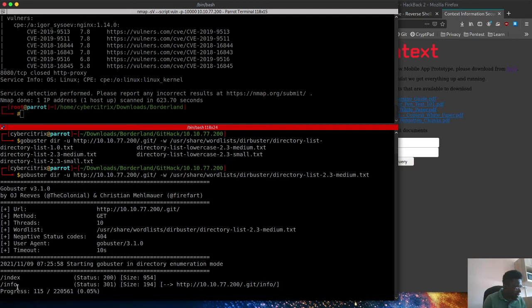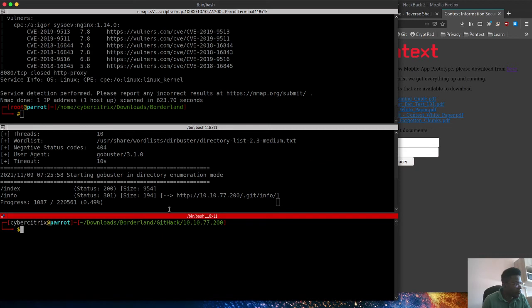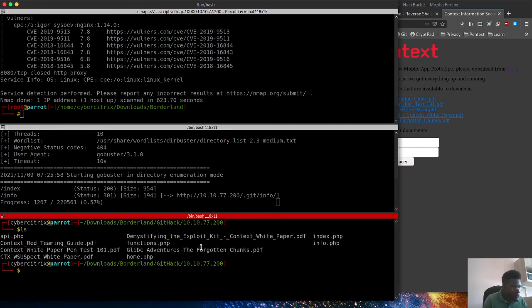We see there's index, there's info. We found those ones already. Is there any other interesting thing in there that we probably might take advantage of? I don't know. While that is brute forcing, I'll just look around. I'll split this screen. Then I'll look in here. Is there anything that we're not seeing here?